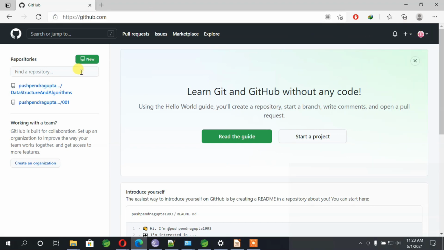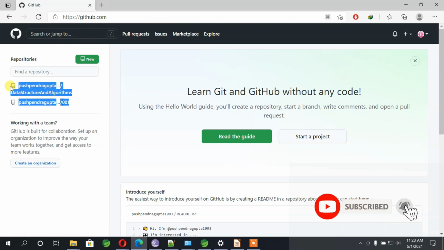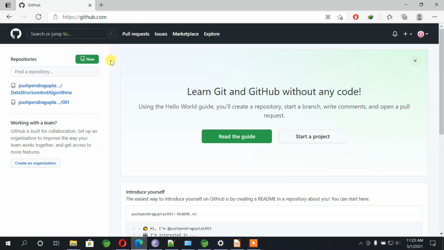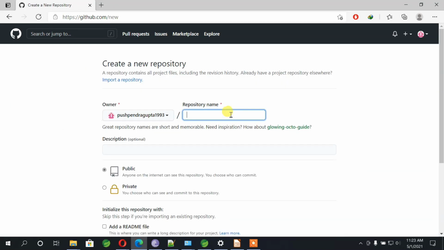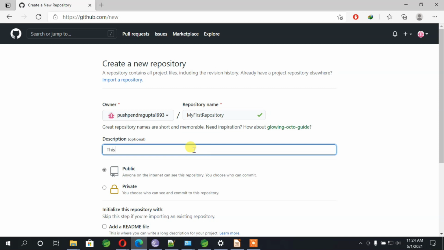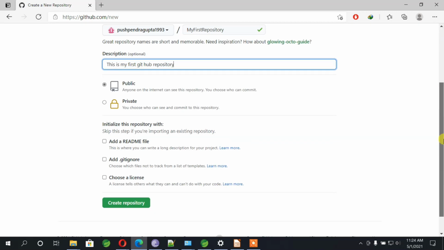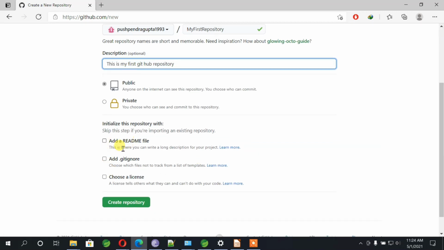and on the left hand side, you can see two repositories are already created. If you want to create a new repository, you need to go to this New button, give it any name, my first repository. Give it any description, whatever you want. You can keep it public or private based on your requirement. Once you do this, you can add files as per your need, or else you can just go ahead and create the repository.